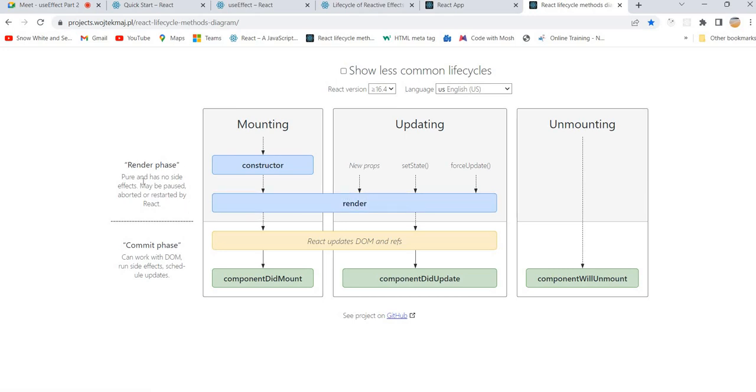Rendering phase means when all the calculations are happening inside React and it just does the updates to the virtual DOM. Okay, the committing phase means the changes found by the diffing algorithm are handed over to the reconciliation algorithm. So that reconciliation algorithm is going to update the things on the original DOM. React updates DOM and refs. That is the commit phase. Then painting will happen.